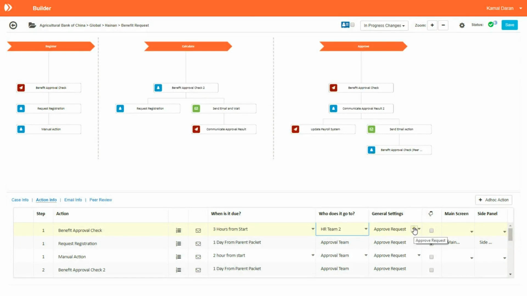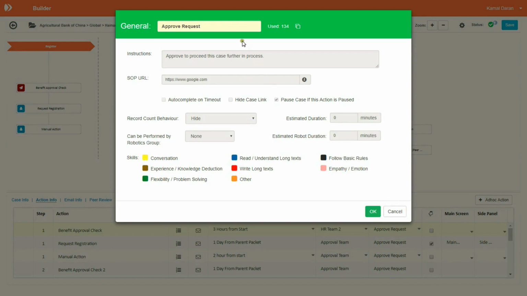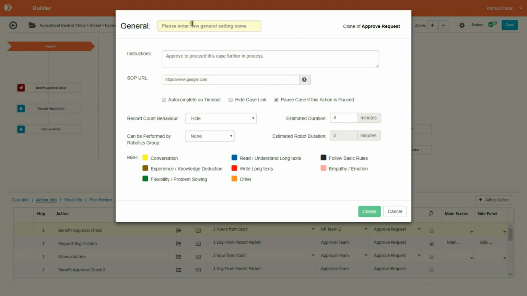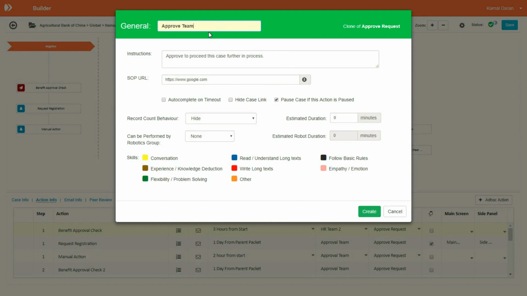And lastly, we've got the general settings pop-up. So let's choose to clone this, and that will allow us to go through and look at the information in the general settings. So I can specify the action instructions that would appear on screen. I can specify the standard operating procedure URL if there is one. I can say whether I want the action to autocomplete upon timeout. It's possible in an action to see the link for the parent case, but I could choose to hide this on that action screen if I want. And I can also choose whether the entire case should be paused if this action is put on pause.